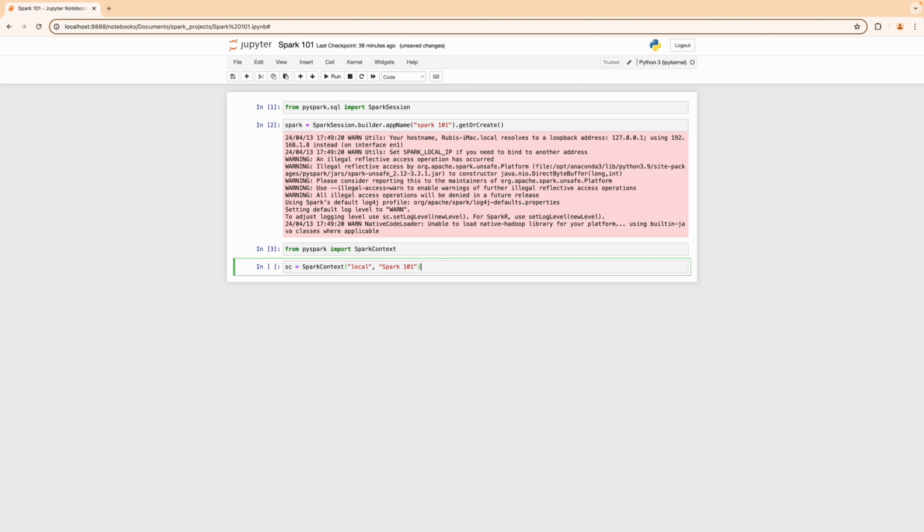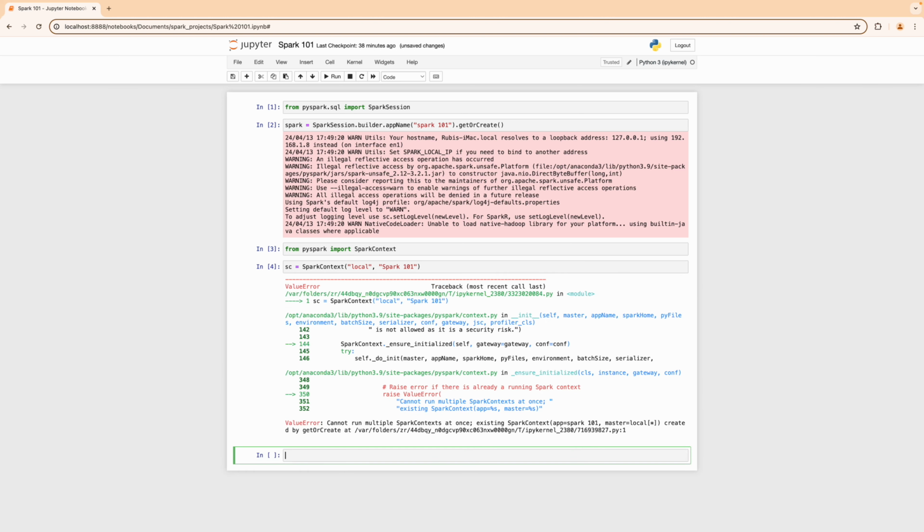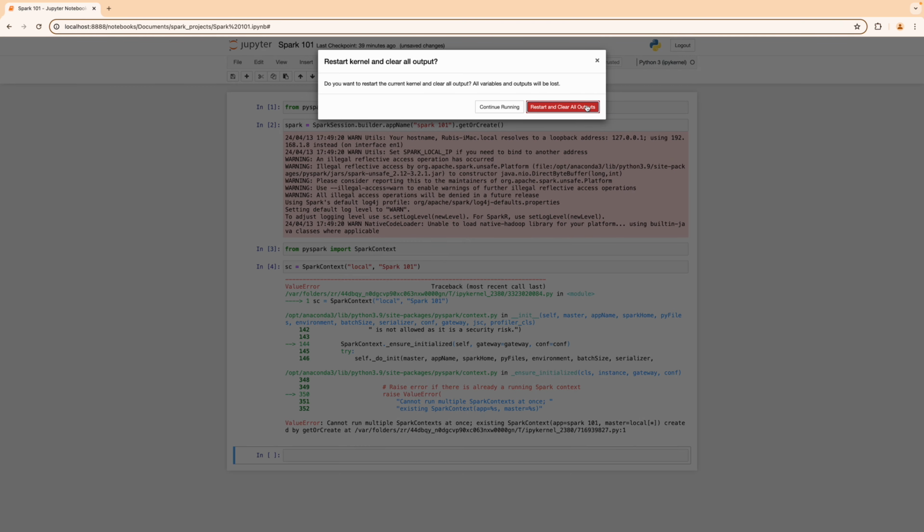When I run this particular step here, it's going to complain. As you can see, it says that you can't run multiple Spark contexts, because you already have an existing Spark context which you created by getOrCreate. So this justifies the initial key difference, which says that there can be only one Spark context per instance. So what I'm going to do is clean this up, and I'll say restart and clear output.